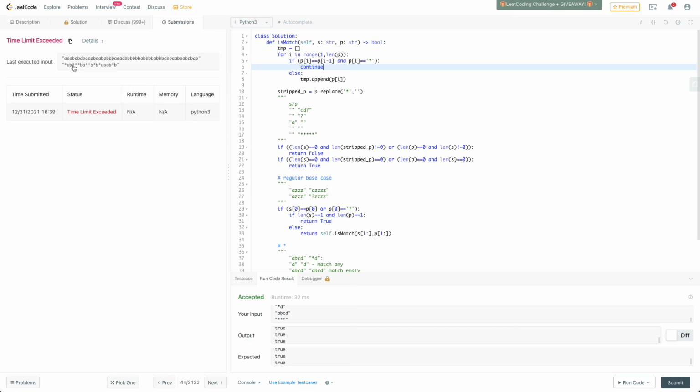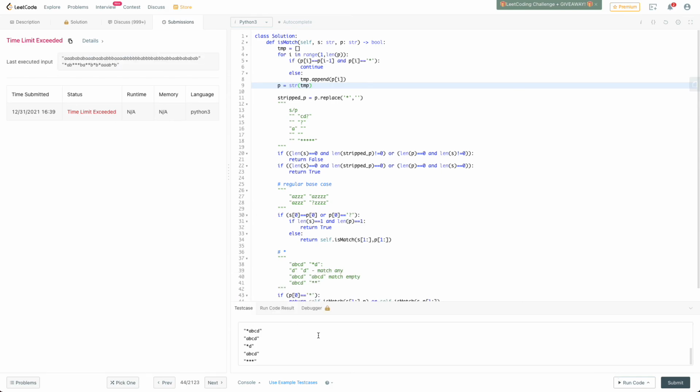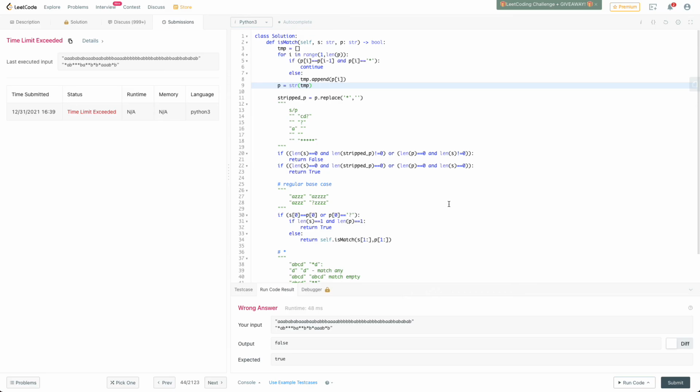So in this case, if P of I, like here, equals this one, we would have appended this first one, but then P of I equals P of I minus 1 and P of I is this, so then we just continue and we don't append it. Same thing here. Here we don't have an equality between these two adjacents, so we would just append B. So we go star A B star B A star B star B star A B star B. And then what we want to do is P equals string of temp to convert it back. Let's see if this runs. Okay.